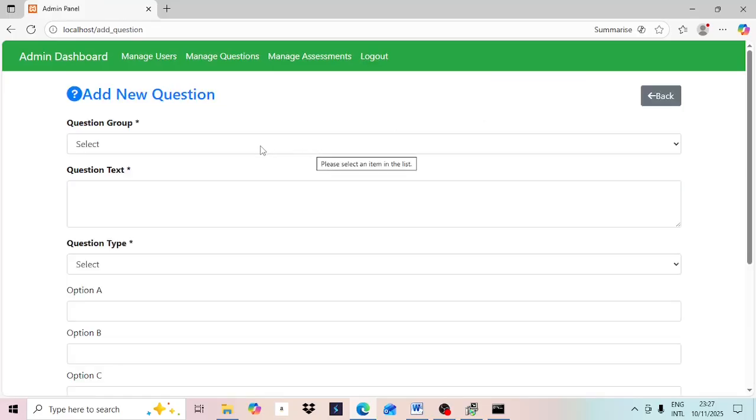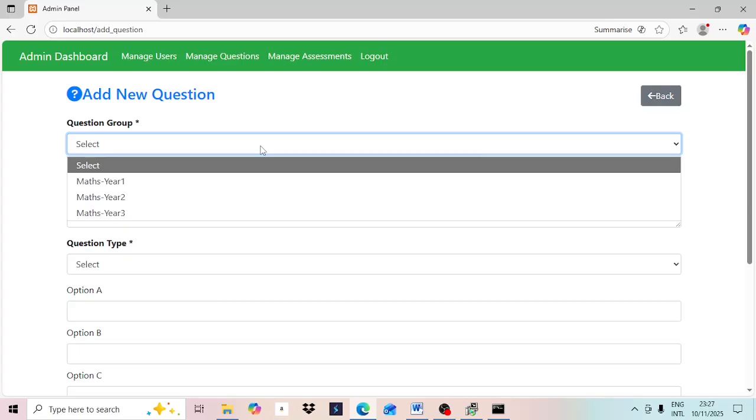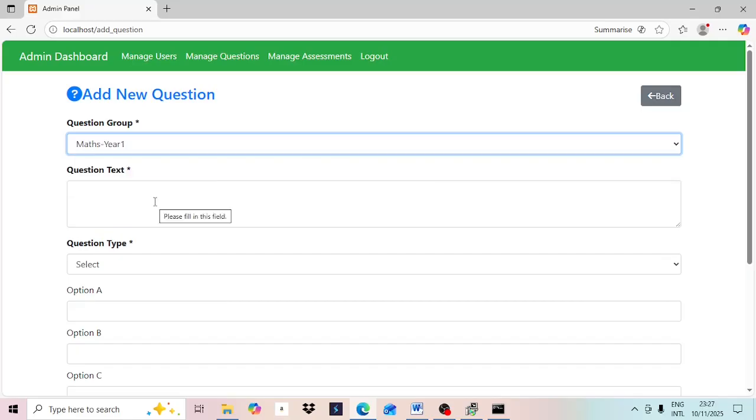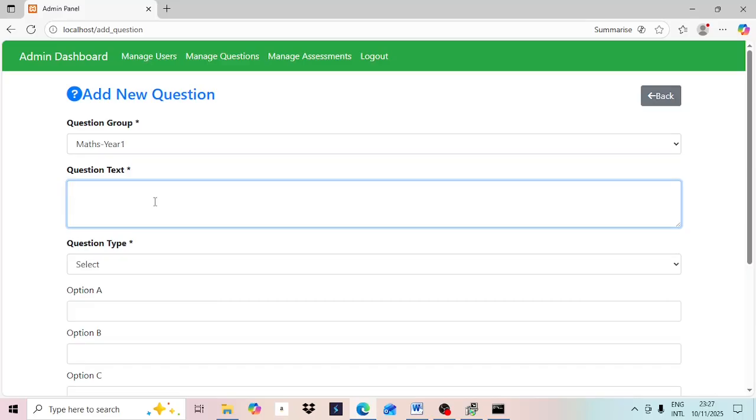Here you pick which of these groups this question will fall into. Maybe the teacher, lecturer, or whoever is in charge of this math for year 1 can just feed in the question. Or maybe assuming this is, let's say, primary 1. So I can just say 2 plus 2 equals, maybe dash, equals question mark.